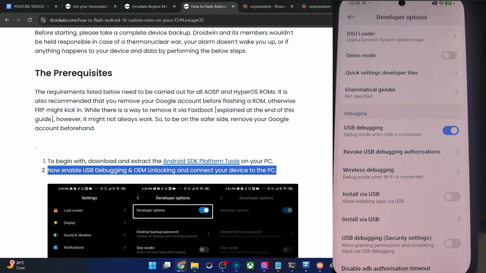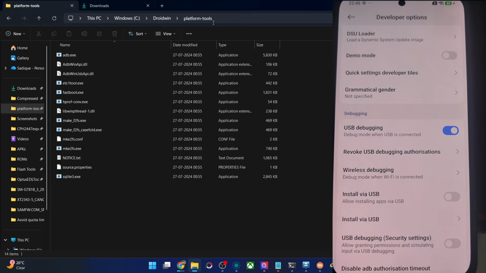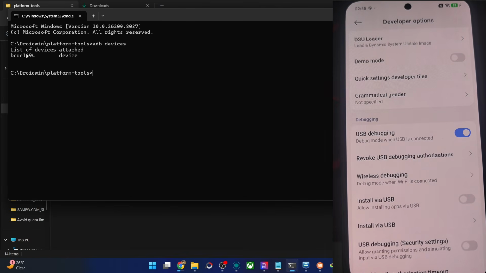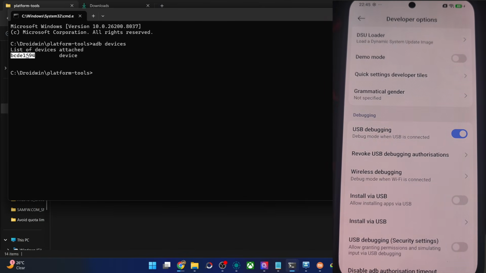Once that is done, let's first verify the debugging connection. Type in CMD in the address bar of platform tools, hit the enter key, then type in the command adb devices and verify that you are having an ID. As you can see, in our case, we are having this ID. If that's all fine, then let's move on to the next step of the flashing.